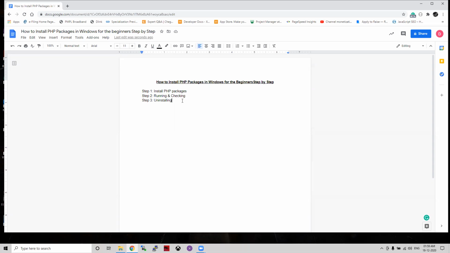So our main objective is to install these PHP packages for Windows. Windows here means a Windows machine. We are referring to Windows machines, which can be your laptop or your desktop that you are using at home.